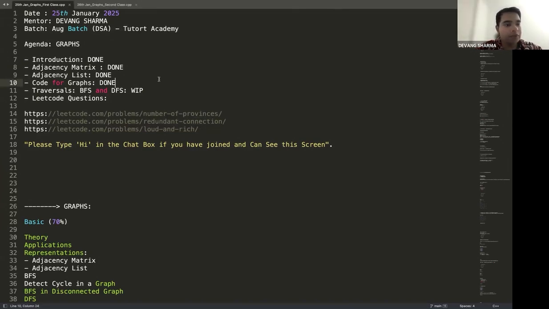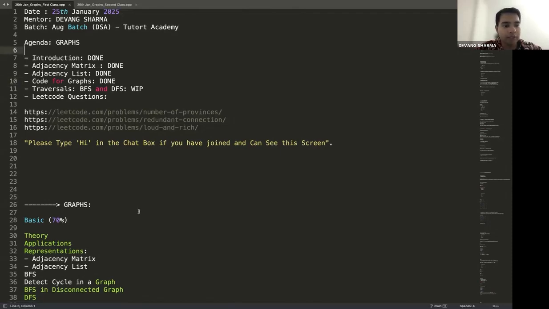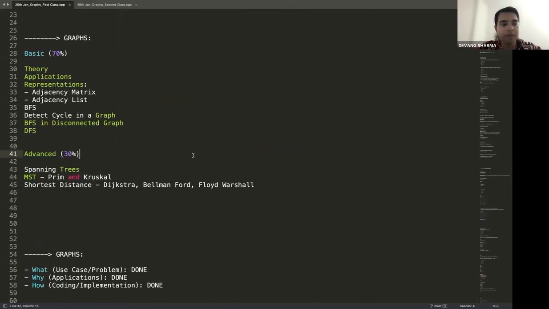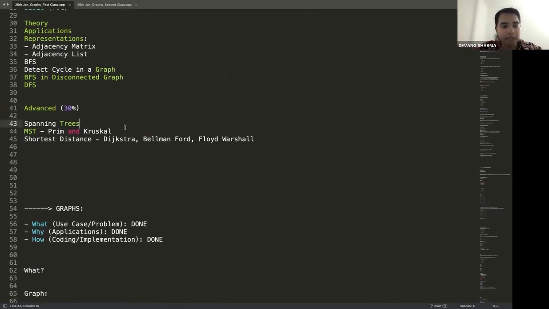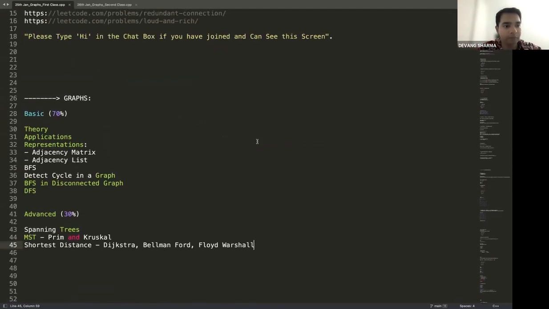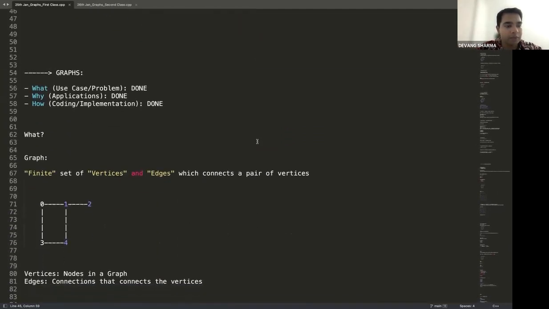So our last class was on graph, which was yesterday. Let's see what we have covered so far. I think I've given the introduction of graph already. We have the syllabus divided into two categories. One is basic, which is 70%. One is advanced, which is 30%. Basic includes theory, application, representation in terms of adjacency matrix and adjacency list, BFS, detecting cycle in a graph, BFS and disconnected graph, DFS, etc. Then we have the advanced, which is spanning trees, MST, and shortest distance, which include Dijkstra, Bellman-Ford and Floyd-Warshall.